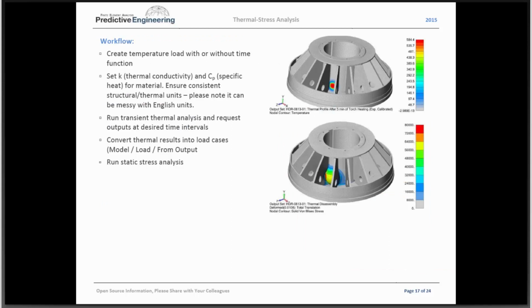You create a temperature load with or without a time function. You can have it just be a temperature that says boom, it hits it. It'll create a little spike in your transient analysis, but you just run it out. You just run it to a certain time as it heats up.